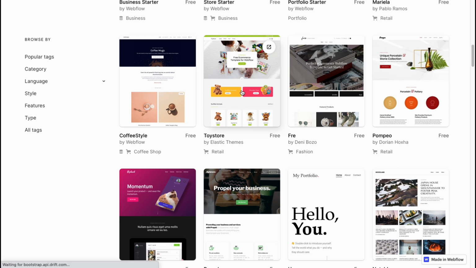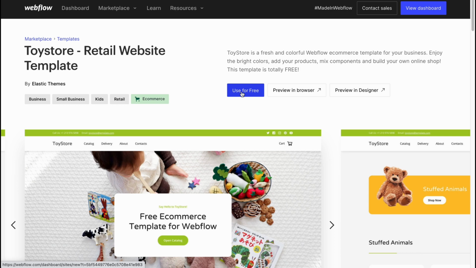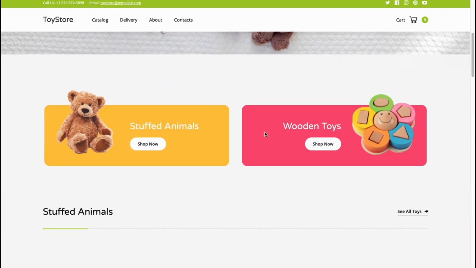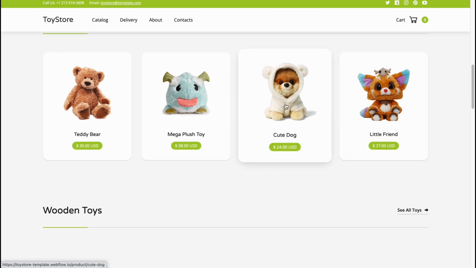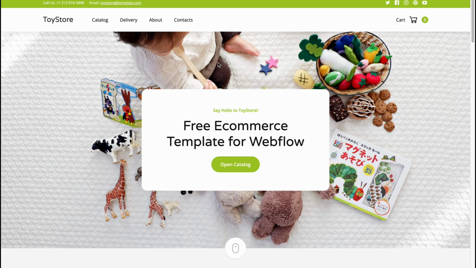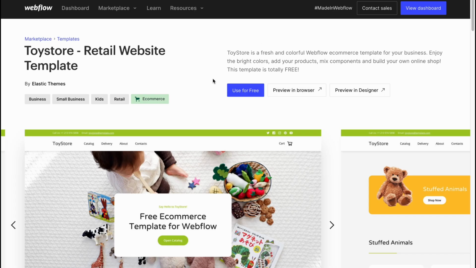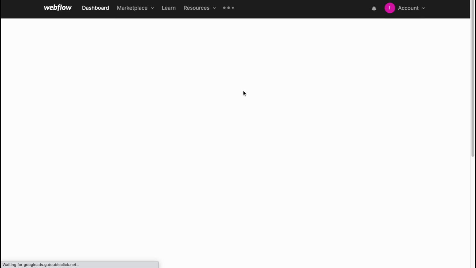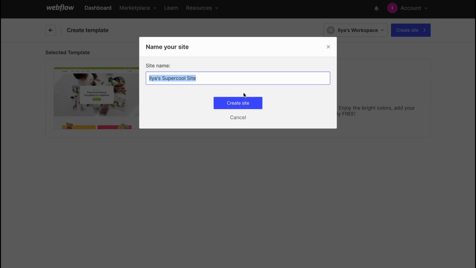So let's click on it right up here, and we'll come to the template preview page, and we can preview it in the browser. It looks like this. As for me, pretty cool because every single image we can change, the products are right up here, so it's pretty easy to create a store from this folder. So let's click on use for free, and we'll create this website for us.